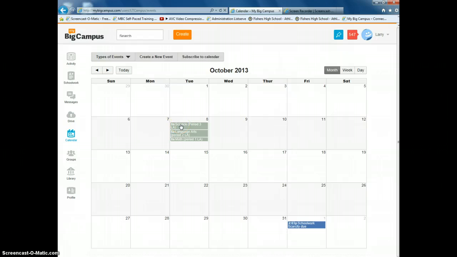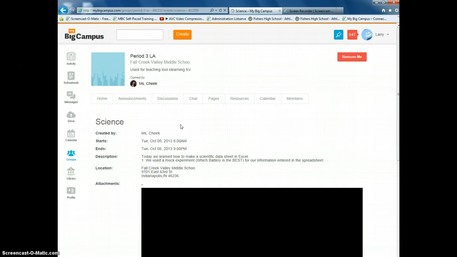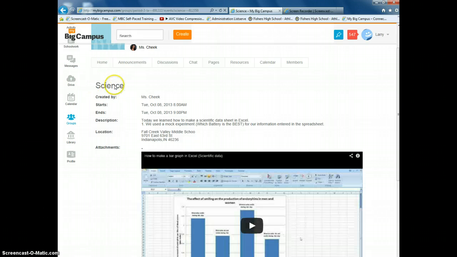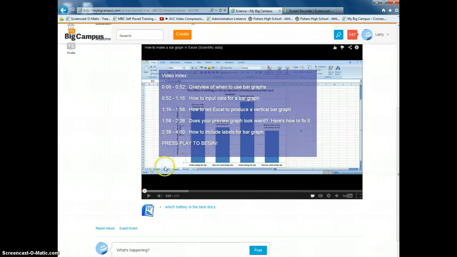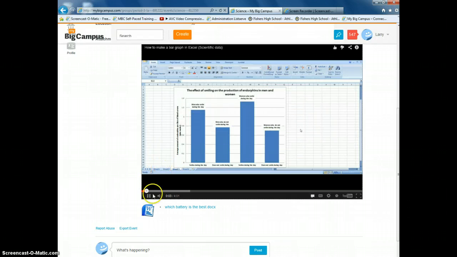This one says science, language arts, math. So if a student clicks on science for the day, it says science up here, the description. Today we learn how to make a scientific data sheet in Excel. We use the mock experiment, which battery is the best, for our information entered in the spreadsheet. Okay, so all attachments are here that they use. So here's the video they used on how to make a scientific data. Okay, so they'd be able to play that.